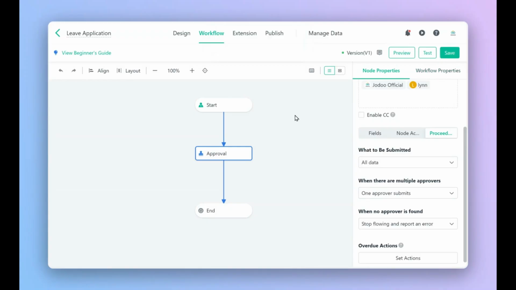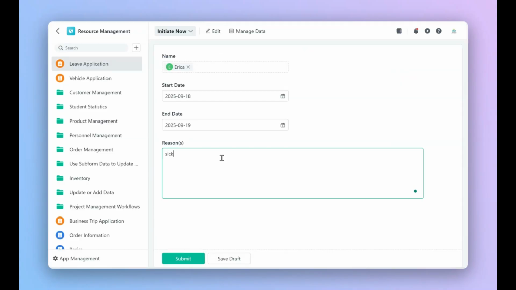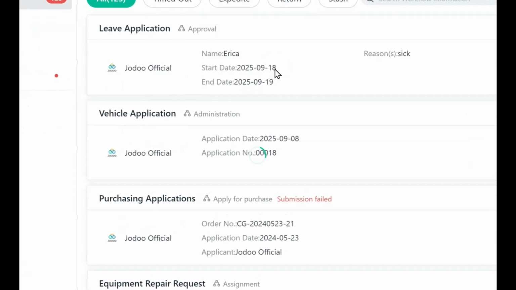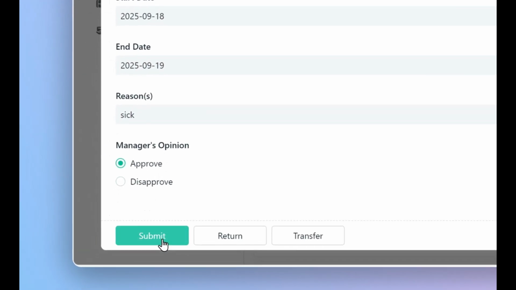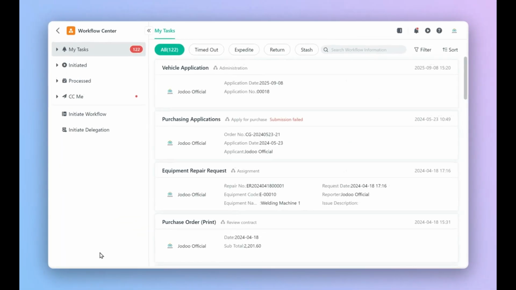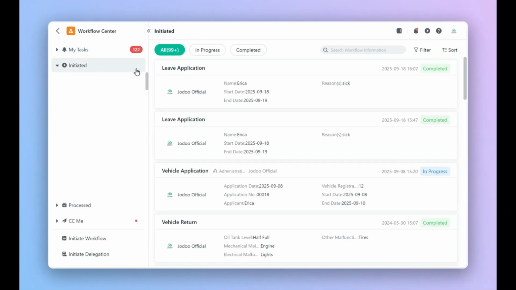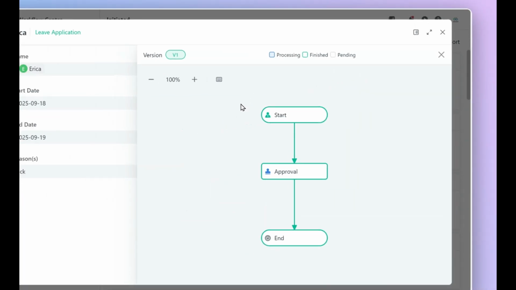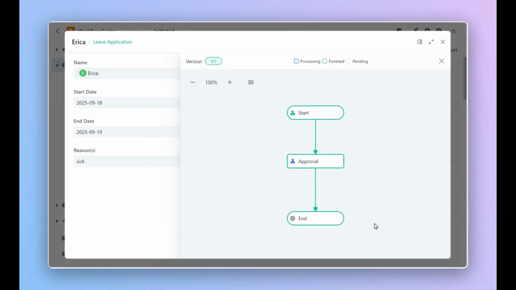Let's have a test and see how this works in an actual use case. Let's say Erica submits a leave request. One of the approvers opens this request in My Tasks, clicks Approve and submits the workflow. And we can see the workflow status is completed. This means with just one approver submitting approval, the workflow will proceed.